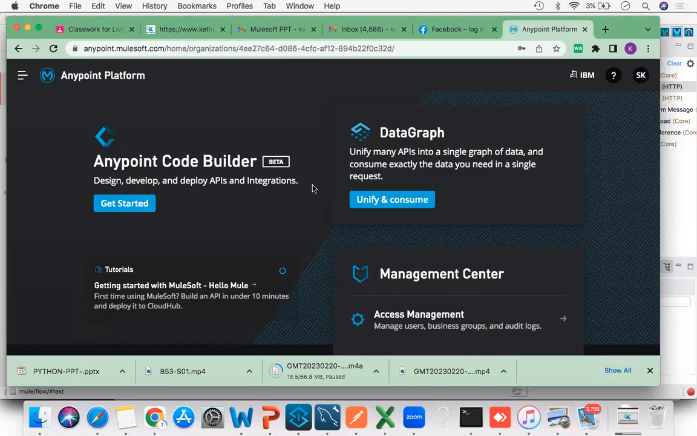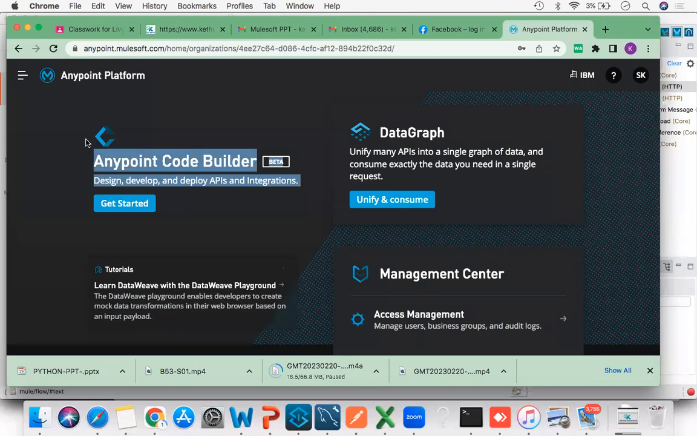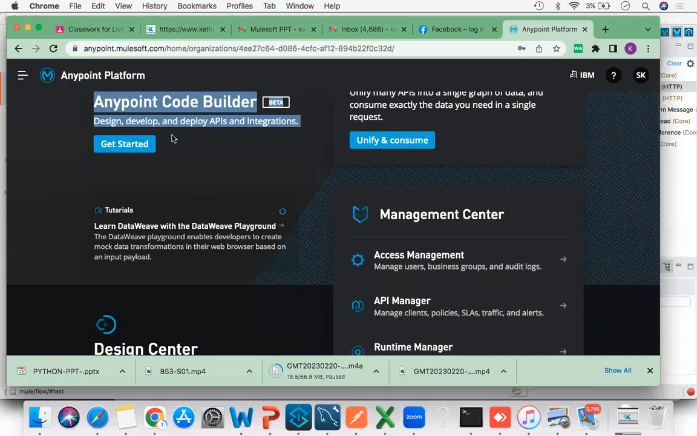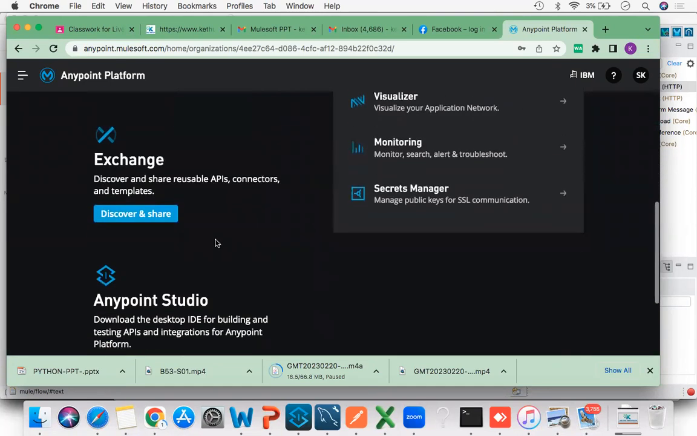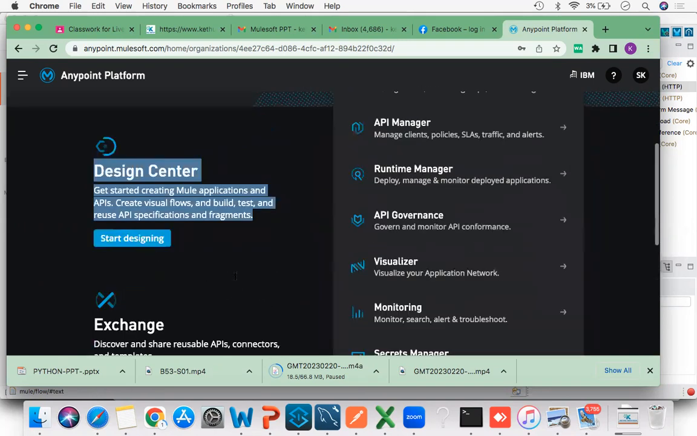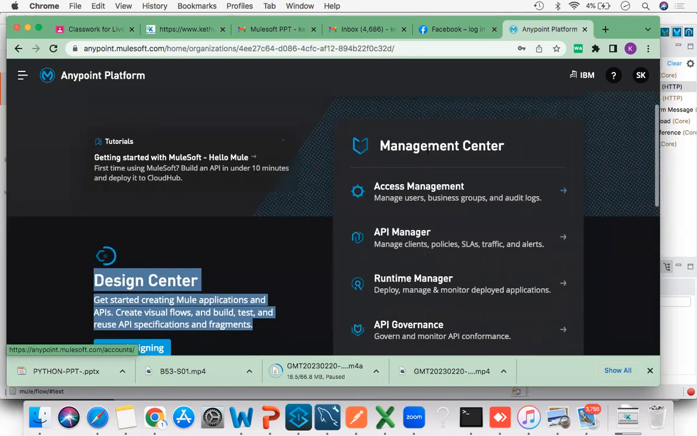Okay. So once I log in to this platform, this is the home page, guys. Whatever you are seeing, we can call it the home page. I think a few days back they created this new Code Builder. I didn't test how it is going to work. Earlier, it would start from here: Design Center, Exchange, and then Studio. Apart from this, we have Data Graph and Management Center.